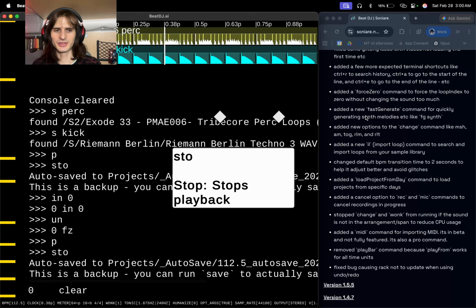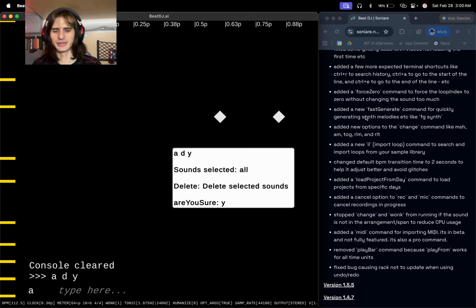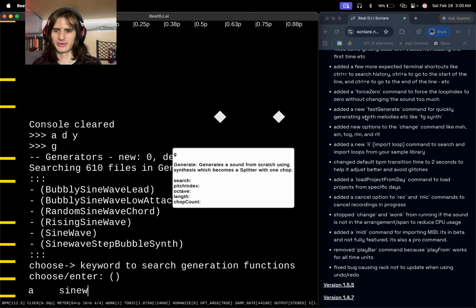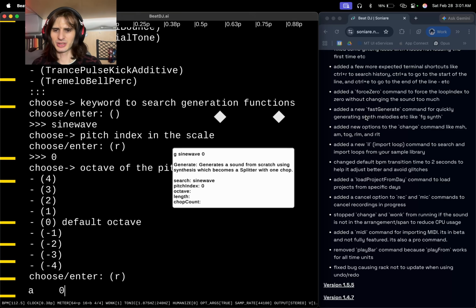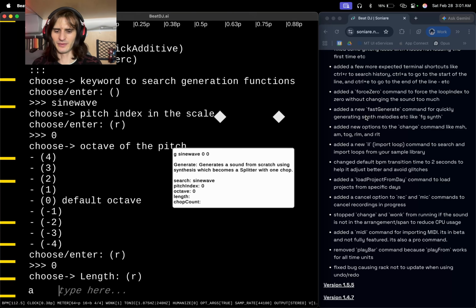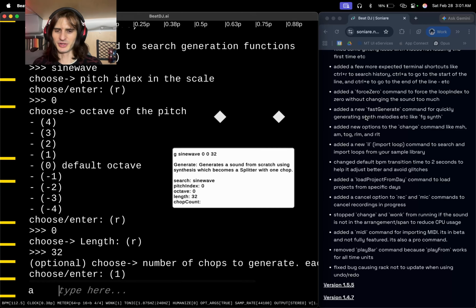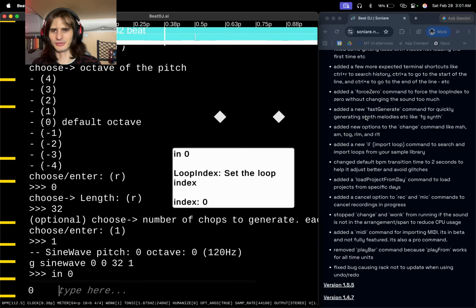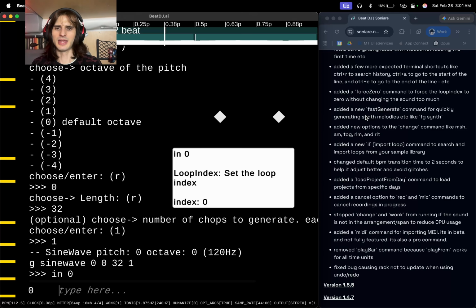The new fast generate command is for generating sounds with synthesis. So we have had the G command for generating sounds with synthesis, where you can enter the pitch index, the octave, the length, and the number of chops. Entering the number of chops is a new thing, but you can see that's kind of tedious to use. You have to enter all these numbers, and you don't really get musical sequences. You just get one shots.